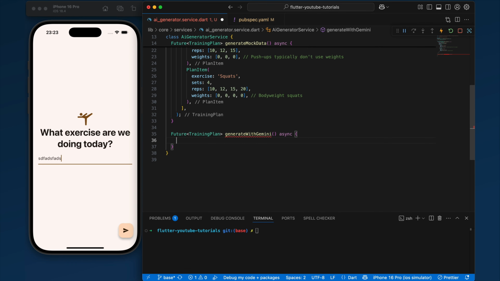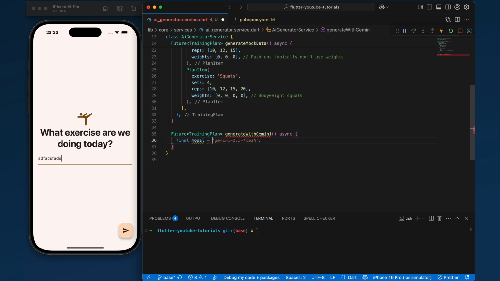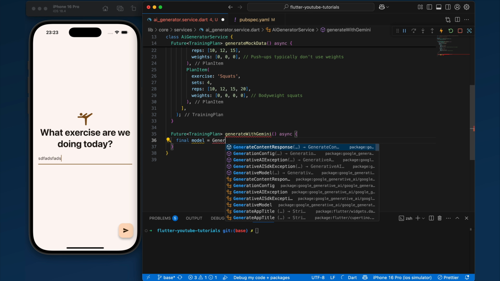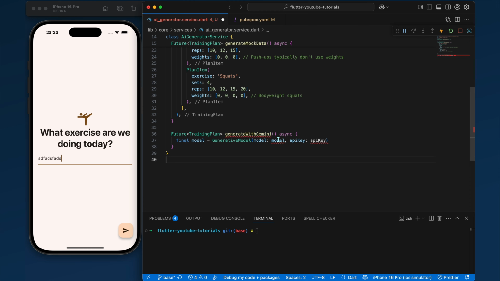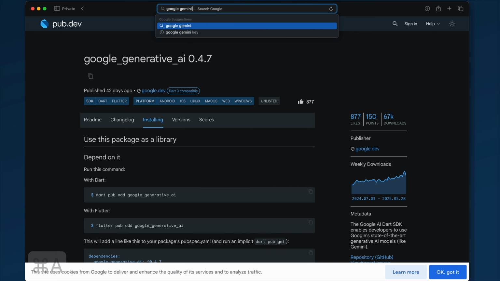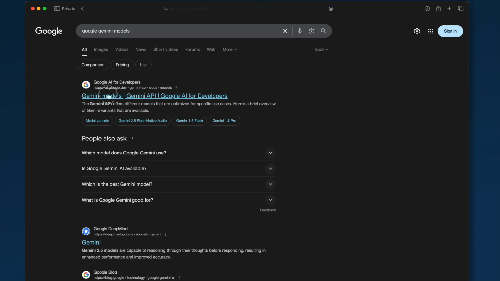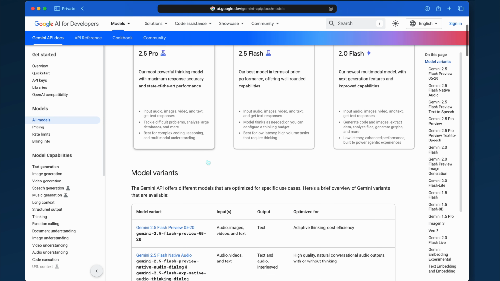So okay, what we can do now is we have to first create a model. To create a model, we need to type in a generative AI model. Yeah, generative model, and the model is going to be Google Gemini models. If you go to Google Gemini models, we'll be able to find all of this here.